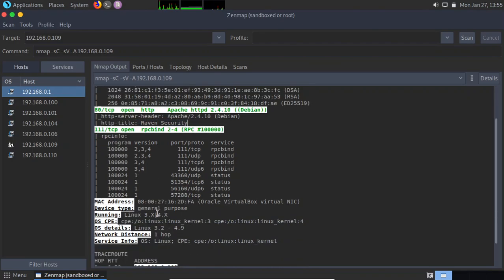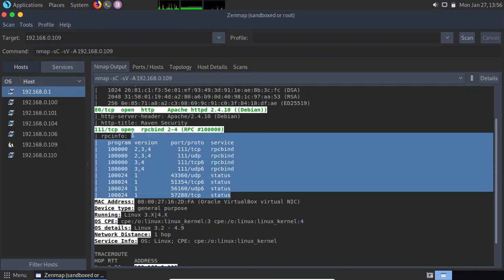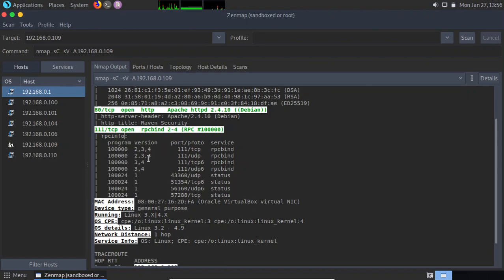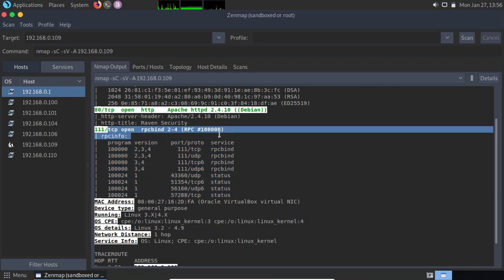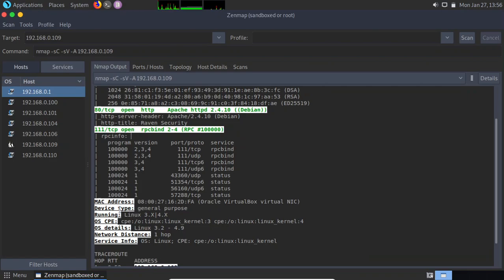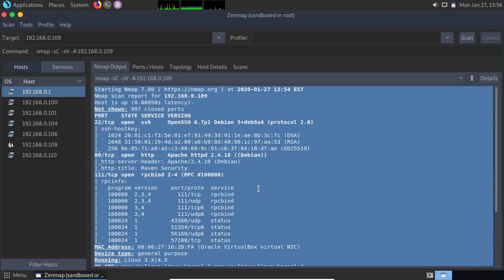Okay, we got another port open, but I don't want to interact with this port. I have no idea about it, so we can, but I don't think we need anything here because it's not a vulnerable port.